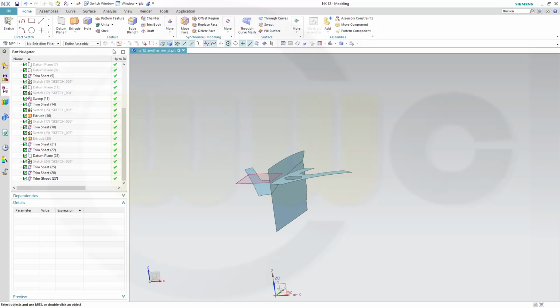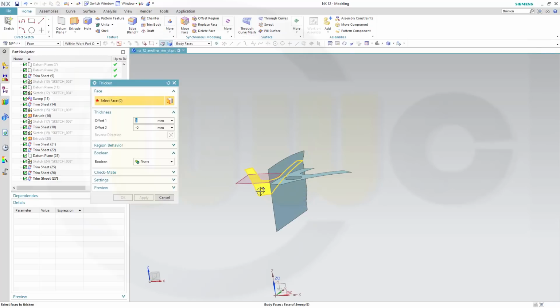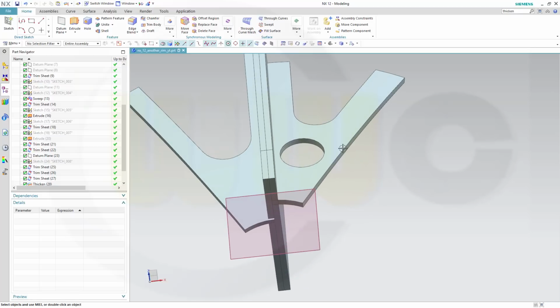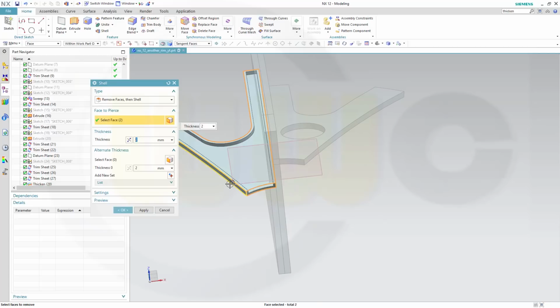Now I can thicken, so go to thicken, 5 millimeters, in the other direction 5 millimeters. Here of course you have to do it in 2 steps. Again, turn it around. Okay. And this one should be 5 on both sides, and okay. Now to get those rims I want to use shell it with 2 millimeters, and I want to remove some more faces.